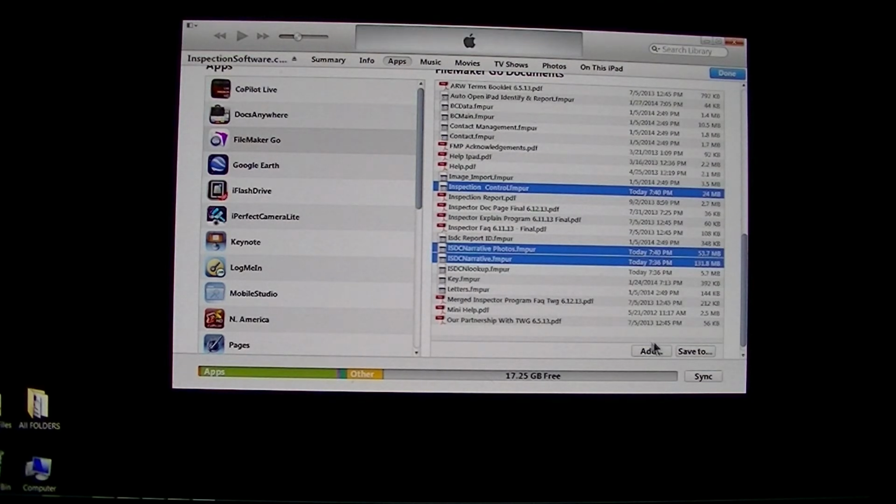Remember always, Add means add to the iPad. Save To means save to computer. Or you can use the drag and drop method as well.